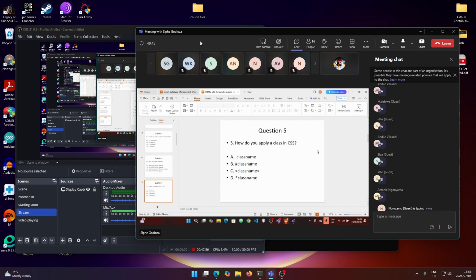Okay, now we're getting mixed answers of A and B. So I'll take this. The correct answer is A with the dot. When we're working with classes, we use the dot, and when we're working with IDs, we use the hash. The correct answer is A, with the dot. You need to pay attention to this, guys. If you forget that dot at the beginning, you will get an error. And then we move on to question 6.